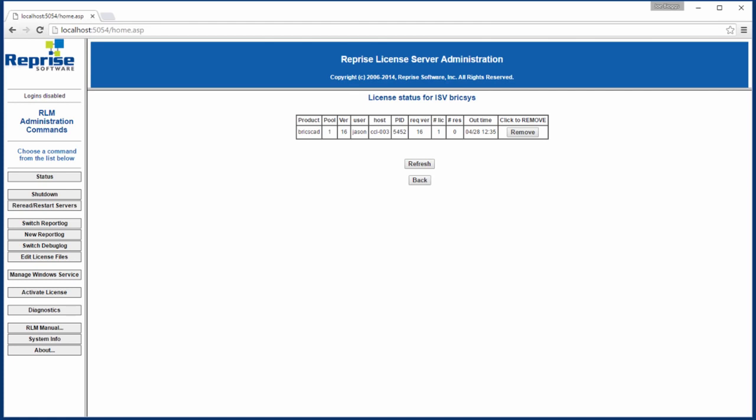This video has only touched on using the license server. For more detail, you can read the License Manager manual or visit the knowledge base.